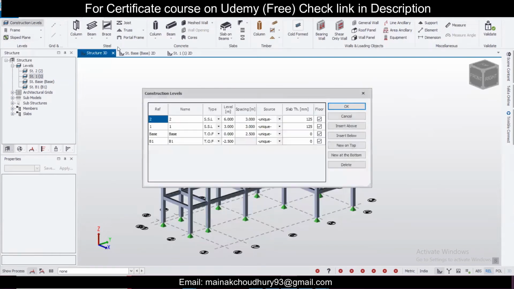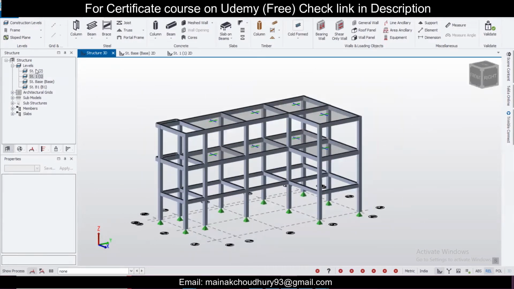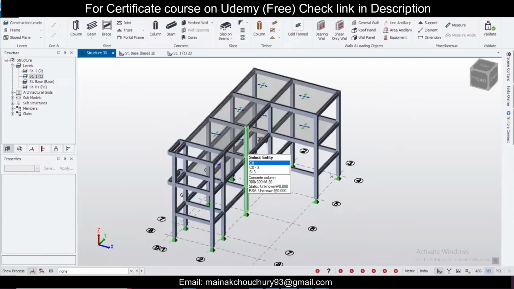Just go to construction levels and check again, because this is a good habit to have. Sometimes you forget and then you create a mess. I also do, so that's why I'm telling. So like this, we have completed the construction levels.